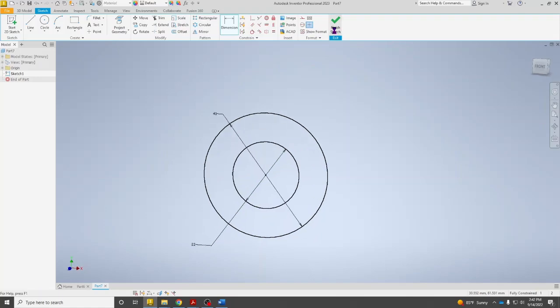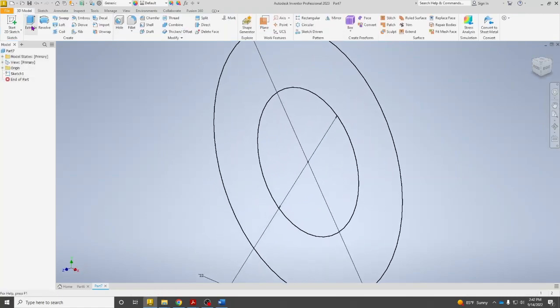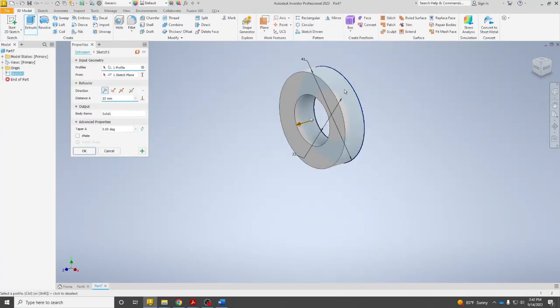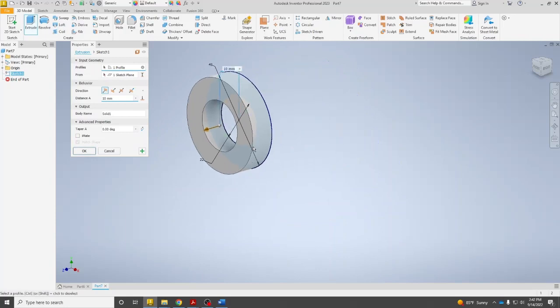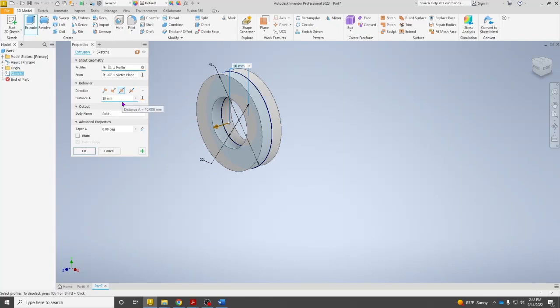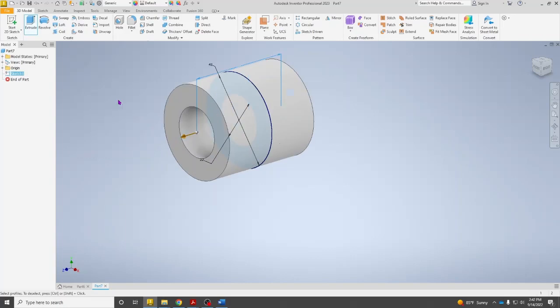Once you have that, go ahead and finish your sketch, and we are going to extrude just this donut shape. We're going to split it down the middle so that it is symmetric, and it is going to be extruded 44 millimeters. Okay, so that's done.